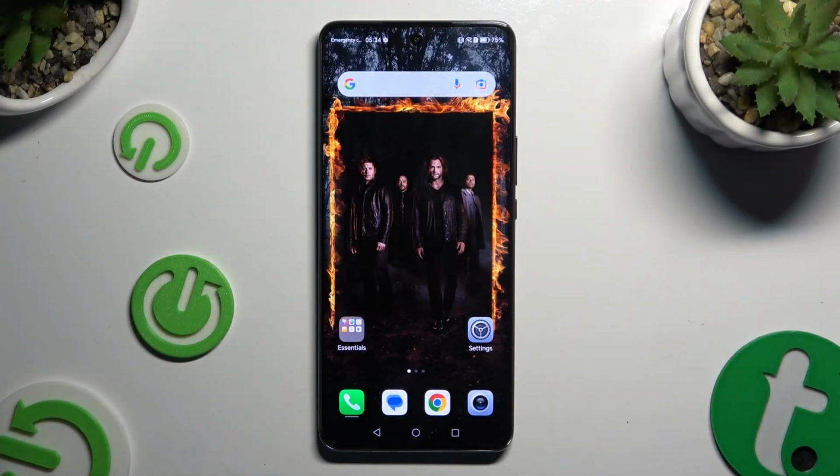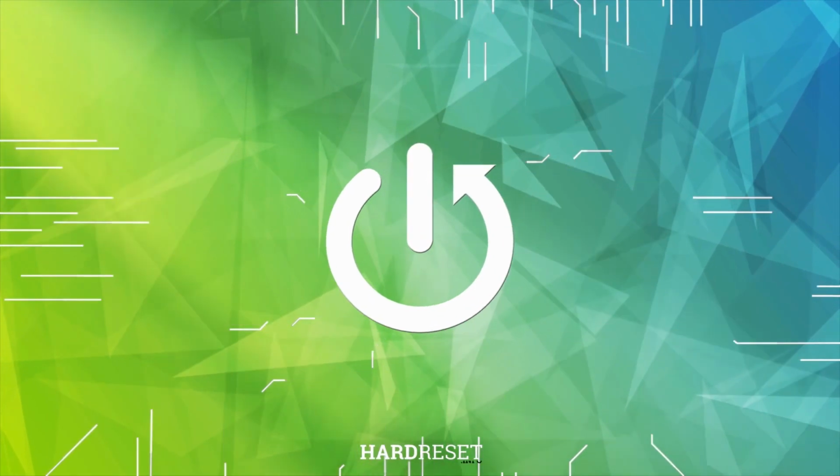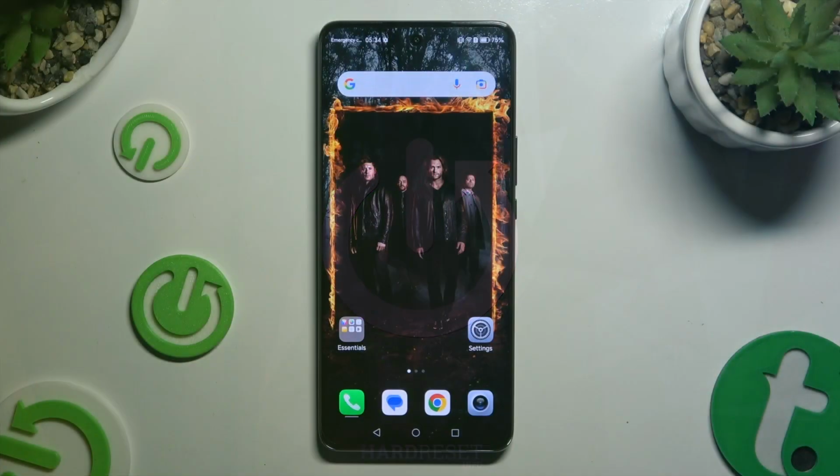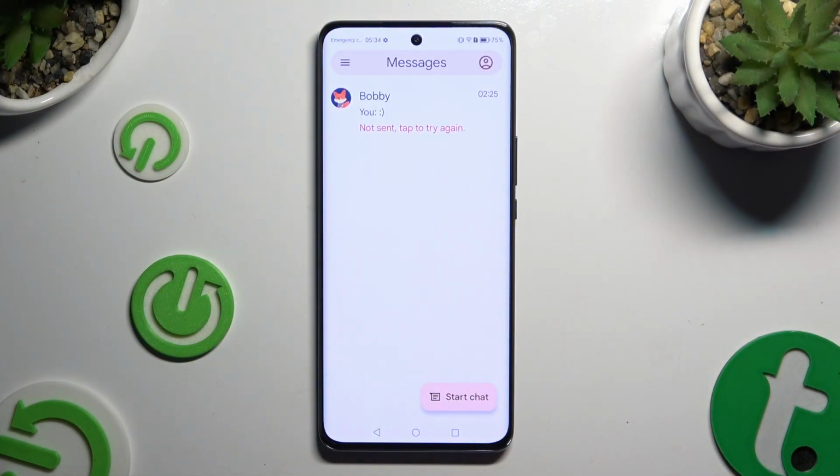In front of me is our Magic 6 Lite, and today I would like to show you how you can add photos to a text message. Begin by opening Messages and selecting or creating a chat.